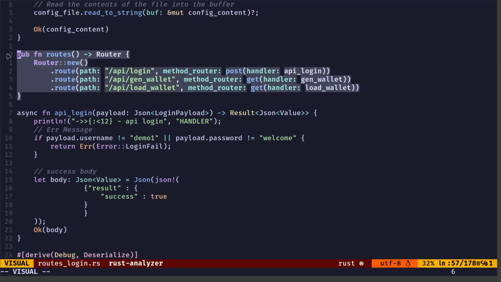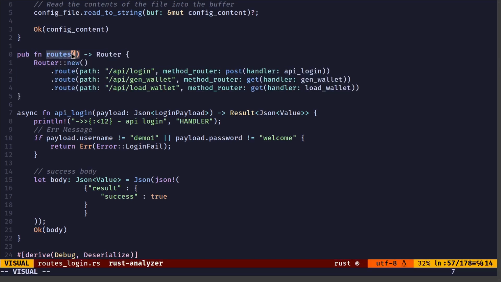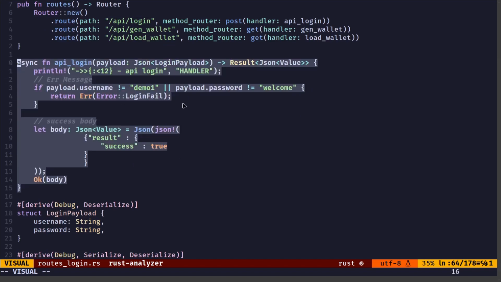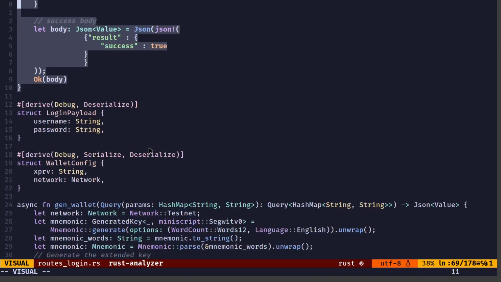Okay, so these are the routes. We've got a public function routes, and that's what gets used in main. So main just calls that, and then depending on the URL, login, gen wallet, load wallet. The login is obviously post, but the other two are just get because I'm just trying to generate a wallet or load a wallet. That's for the login. That's pretty much lifted from the Jeremy Chone video, so no credit to me for that.